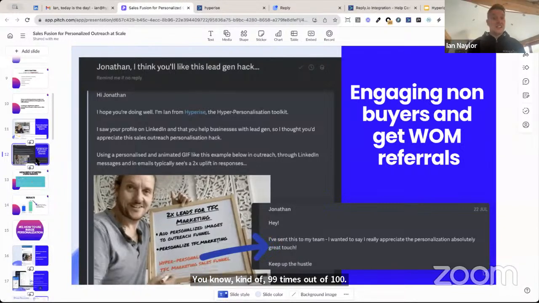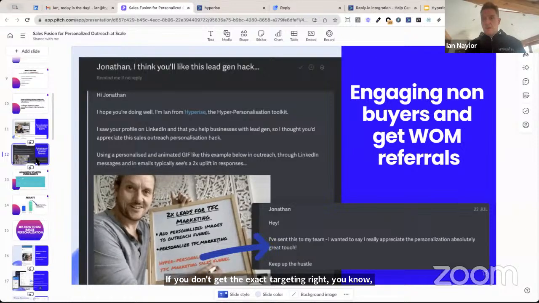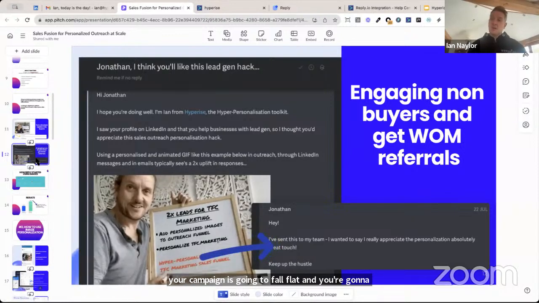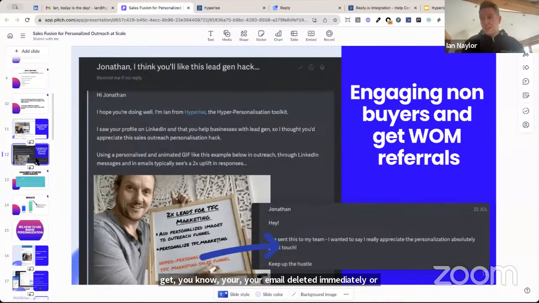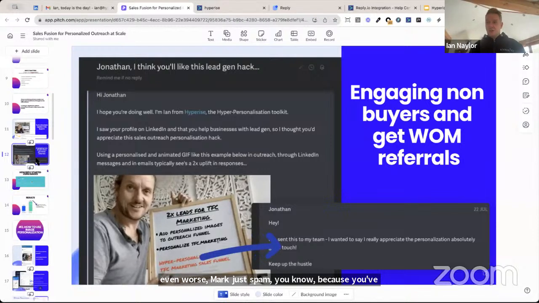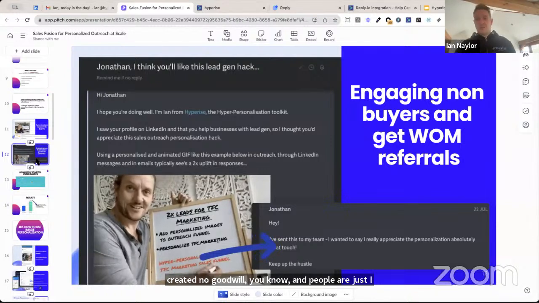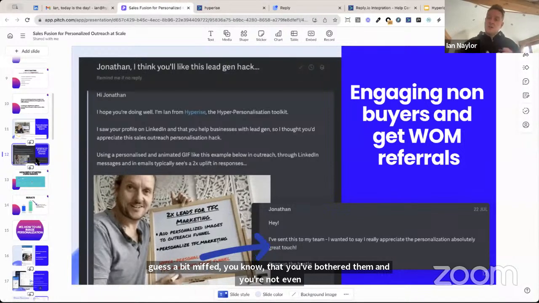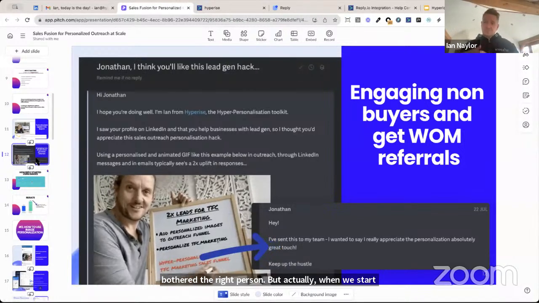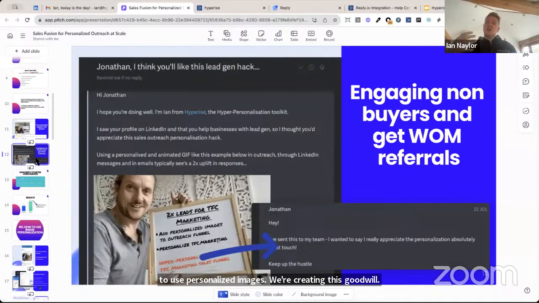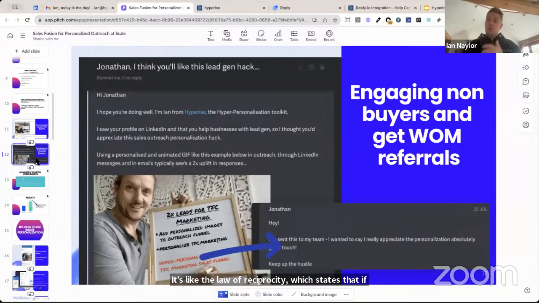You're going to get your email deleted immediately, or even worse, marked as spam, because you've created no goodwill, and people are a bit miffed that you've bothered them, and you haven't even bothered the right person. But when we start to use personalized images, we're creating this goodwill. It's like the law of reciprocity, which states that if you do something nice for somebody, they're going to feel more compelled to respond in a positive way.